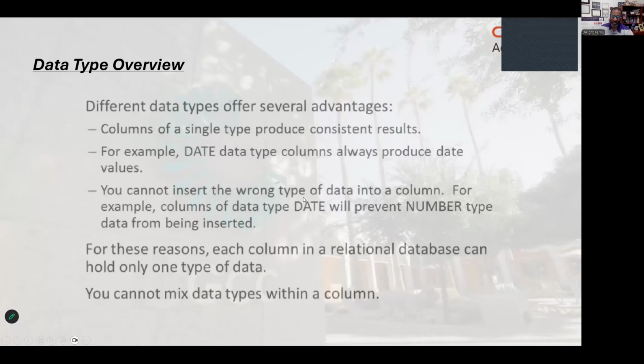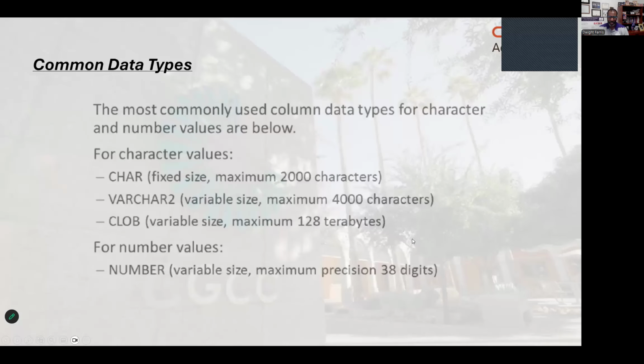So different data types offer several advantages. Columns, basically your column has to be of the same data type. Date data type always produces date values, etc. And basically you can't insert a wrong type of data into the column that doesn't match the data type. Hence, that's why you create the data type in the first place. And you cannot mix data types within a column. Basically one column, one data type.